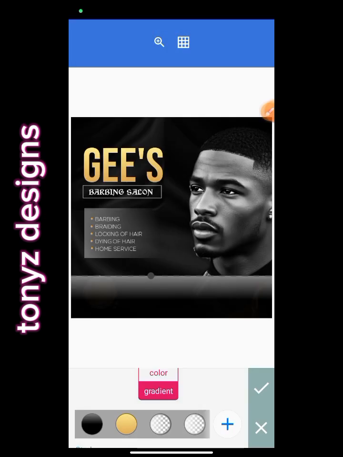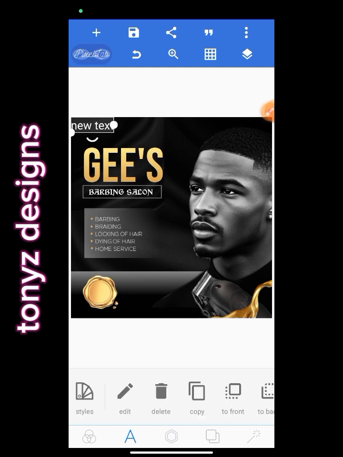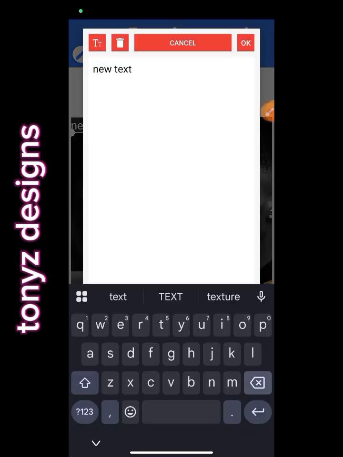Okay, and this is okay, this is okay. Then we'll go over to, as we were, to add the details to this flyer. So I'll just go over to text to add the details.